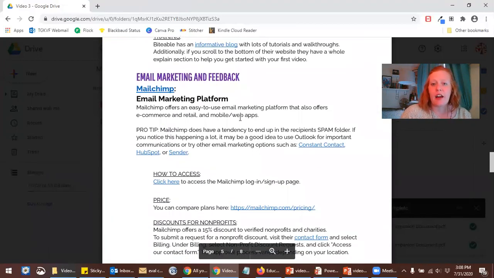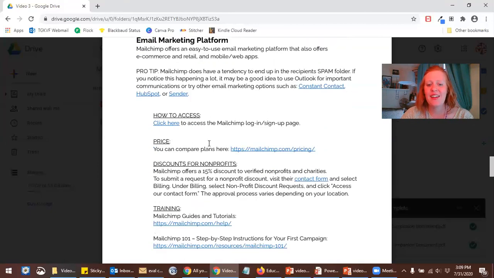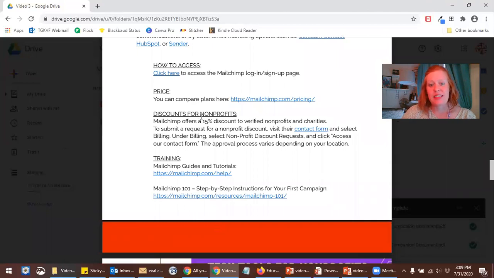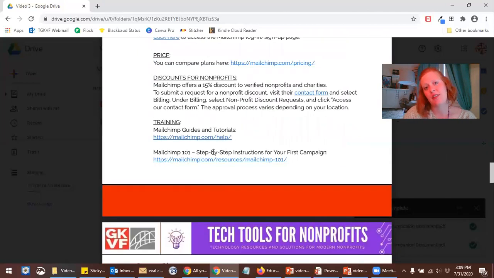Email marketing and feedback. Here at TGKVF, we have used MailChimp in the past. Recently, we've been having some issues with that getting caught in spam folders, but it is a really good intro to email marketing. So I've included that here. There's also a pro tip with some ideas on how to go about troubleshooting if you do find that you're getting a lot of your emails in people's spam folder, because obviously that's not ideal. If you have something you want to share, you want to make sure it's getting in their inbox. So there's some tips there. They have nonprofit discounts, and they have really robust training options as well.